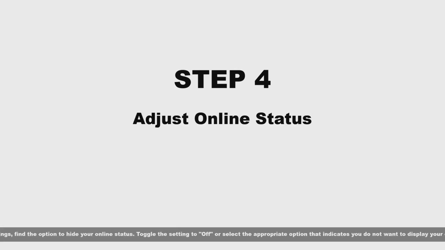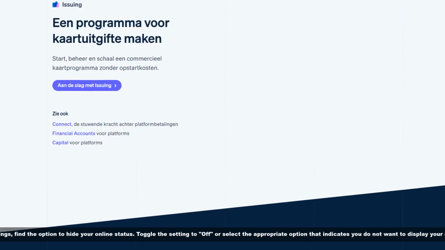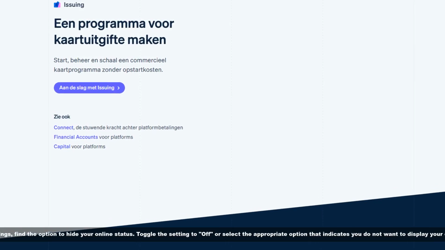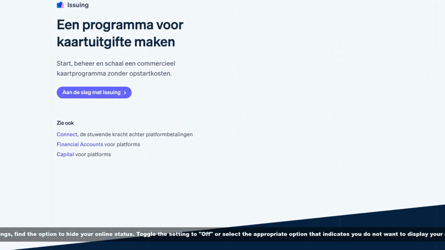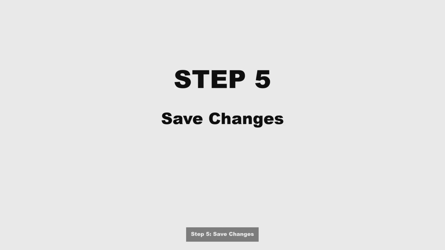Step 4. Adjust online status. Within the privacy settings, find the option to hide your online status. Toggle the setting to off or select the appropriate option that indicates you do not want to display your online status to others.